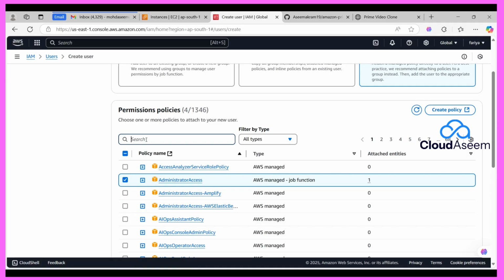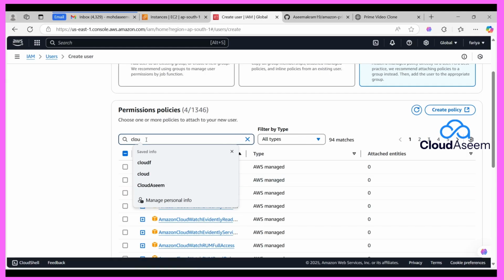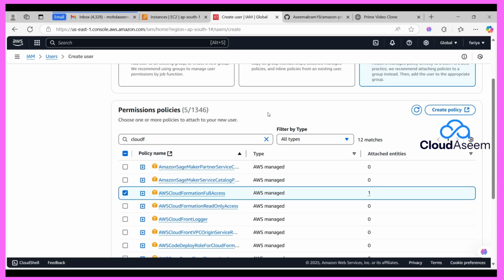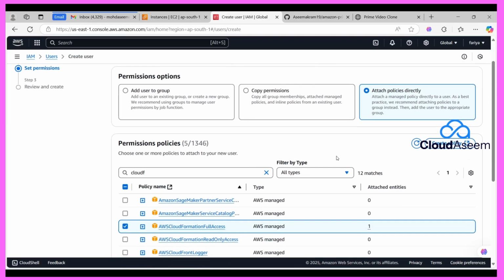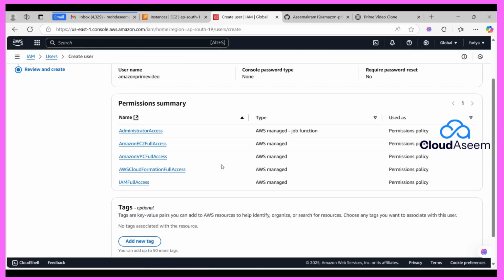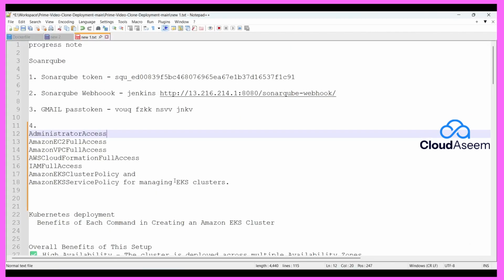What is remaining? VPC, CloudFormation, right? CloudFormation full access, right? So till now I have given 4 permissions. If I require more in this process, I will be adding more permissions. Okay. Over here we have added the 5 policies, right? We need to add more policies in order to have full control of the EKS cluster. Let me add 2 more policies. So Amazon EKS cluster policy.